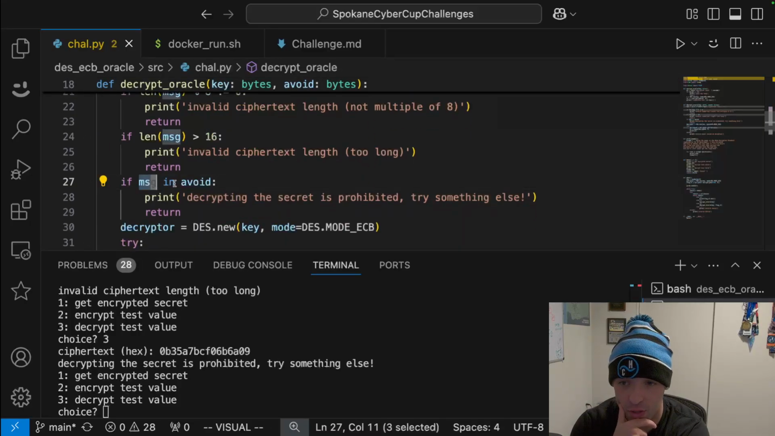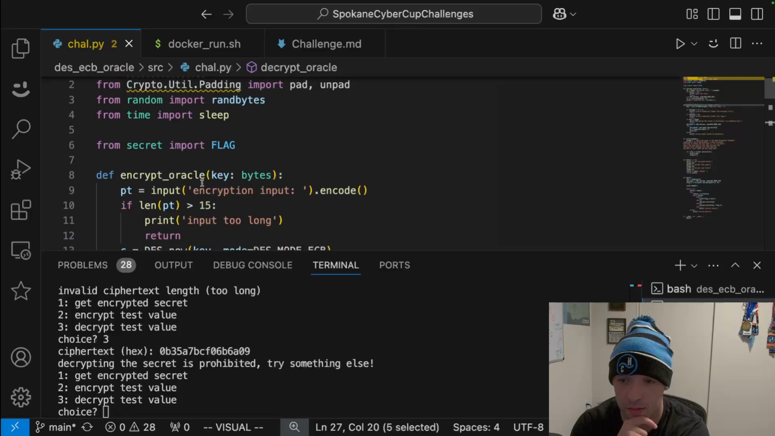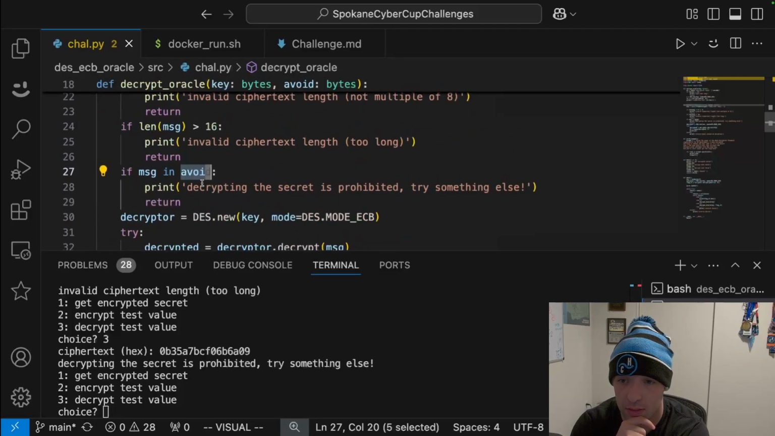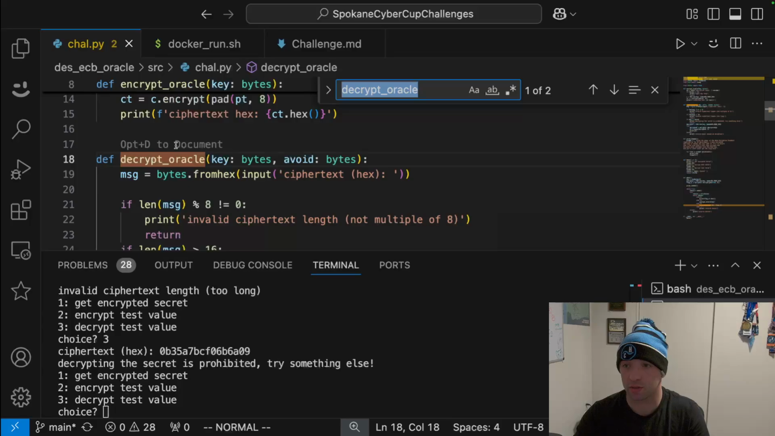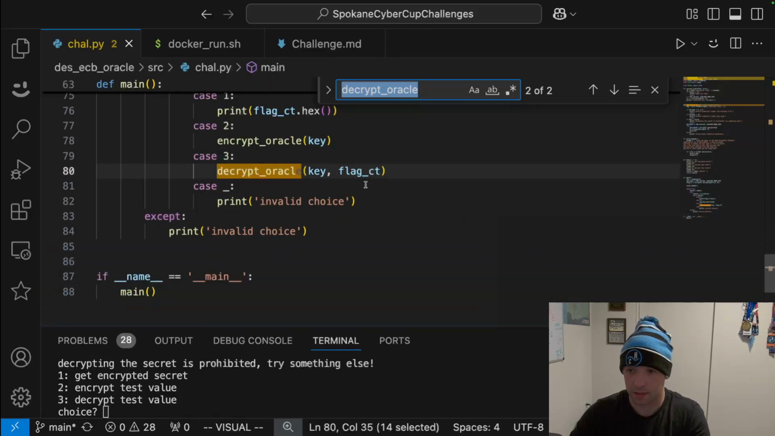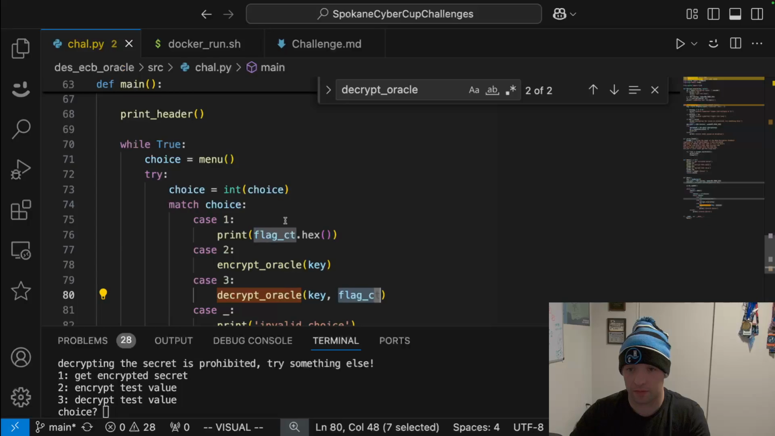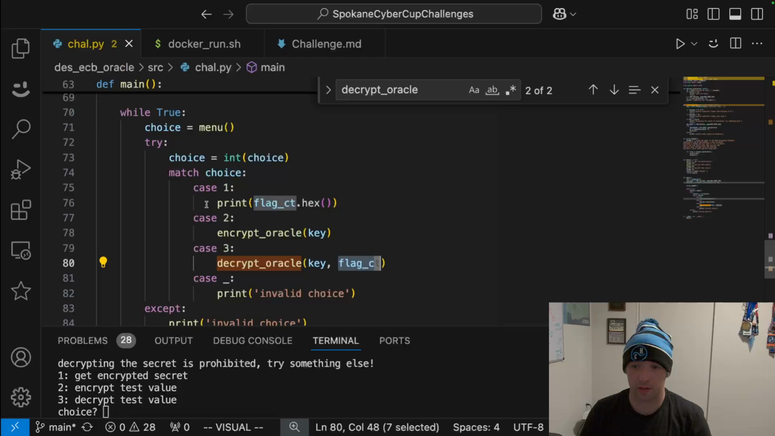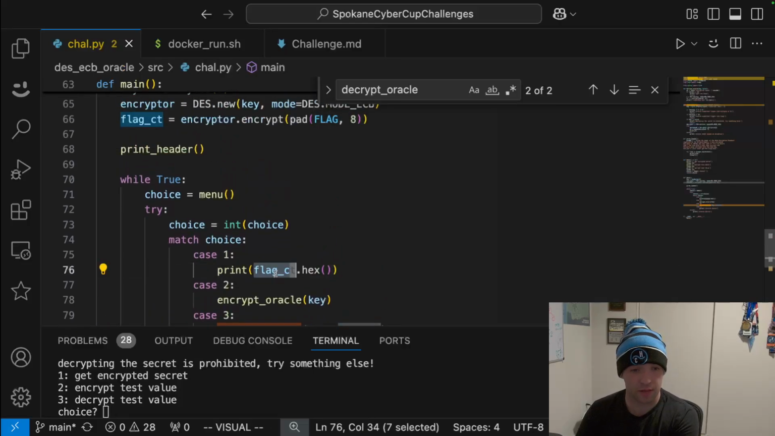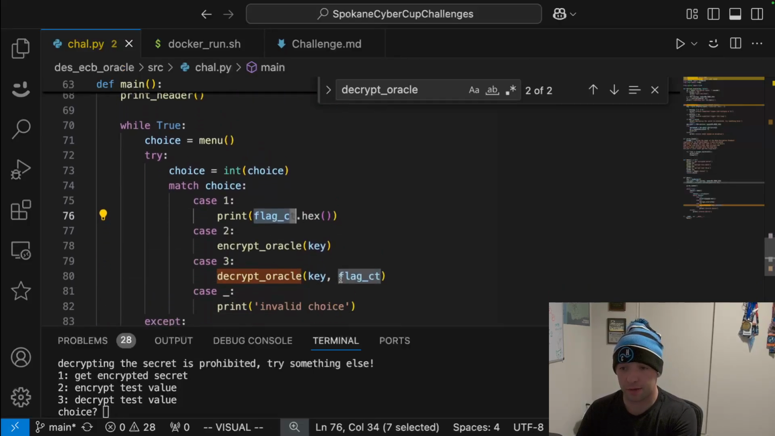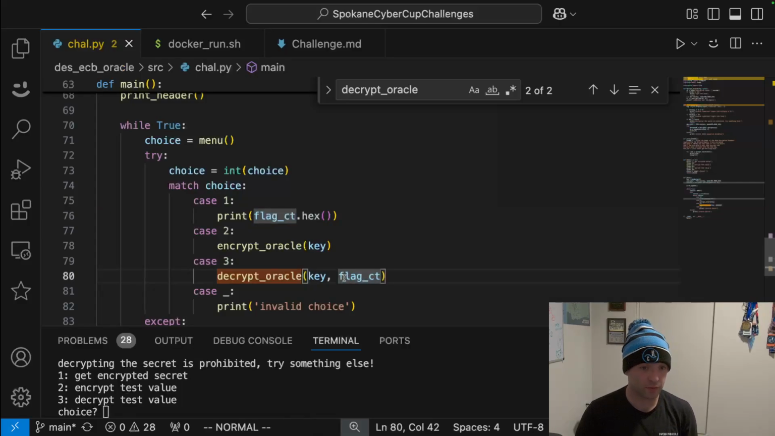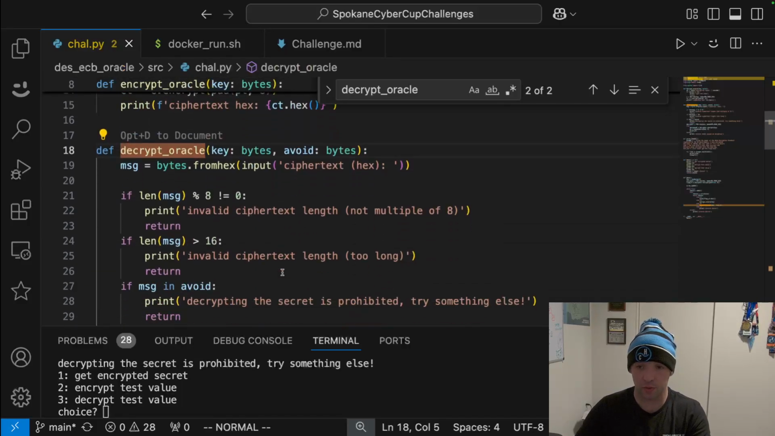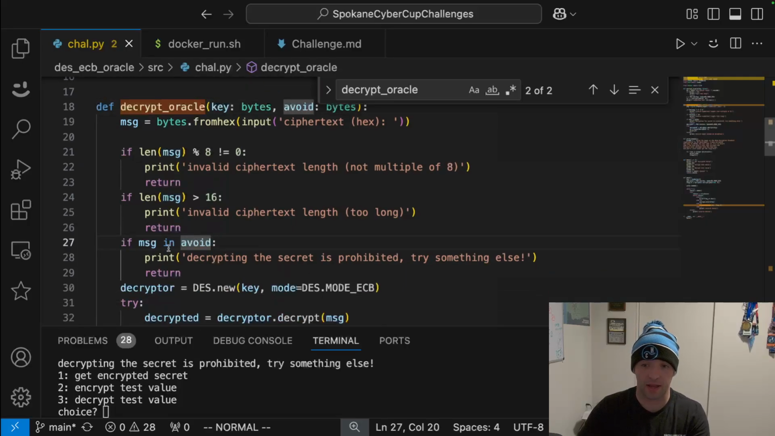It says if message in avoid. Avoid is what information we have. Avoid is the flag that's encrypted. So the very beginning encrypts the flag. If we ask for that, it will actually give us that. So that's what's being returned. But it doesn't want us to be able to decrypt the flag, of course. So it's trying to check to see if we're providing the flag. If we're providing a subset of the flag, so if that string is in avoid, then reject it outright.